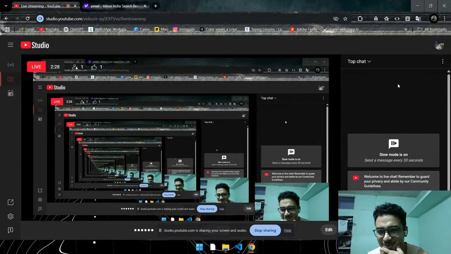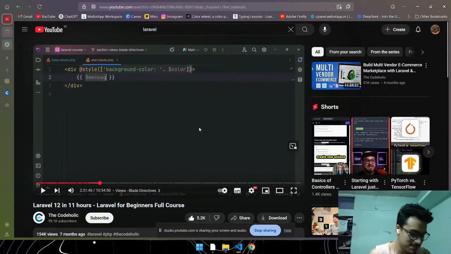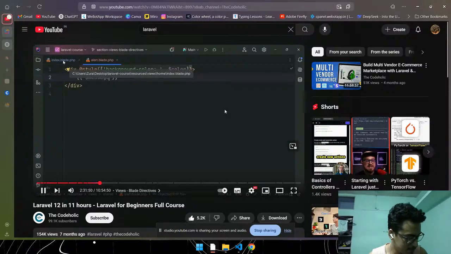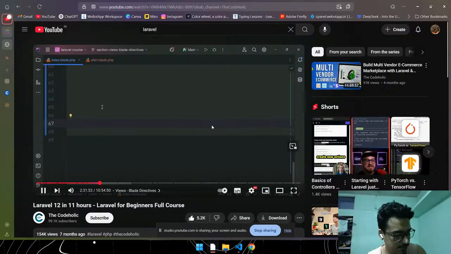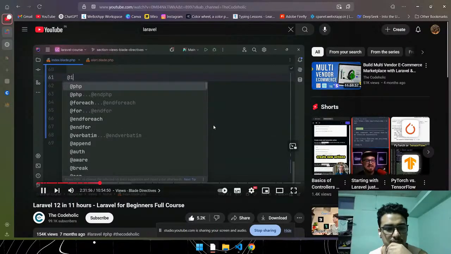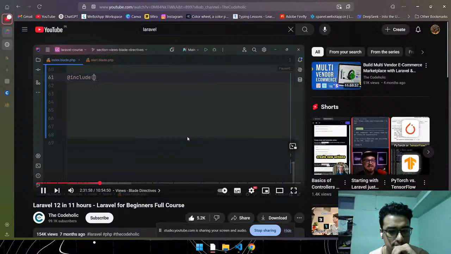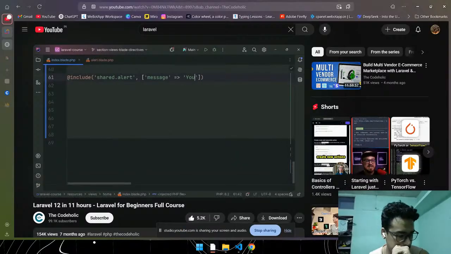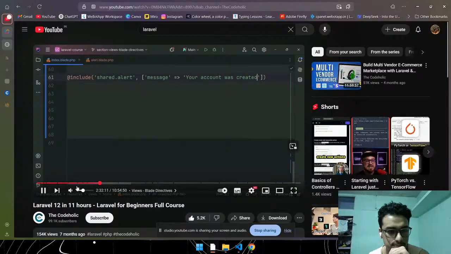Message variable to actually output the message. Now let's go into the index blade PHP file, and I'm going to include that alert. Include, provide shared.alert, and let's provide two variables. Message is the first, and let's provide some message, for example, your account was created. And let's provide a second variable called color.